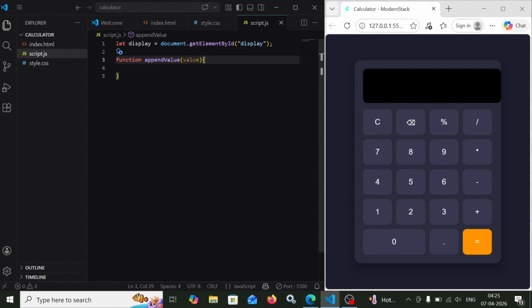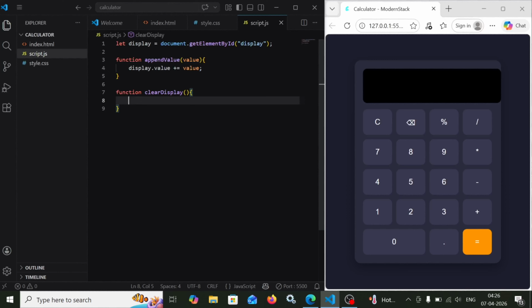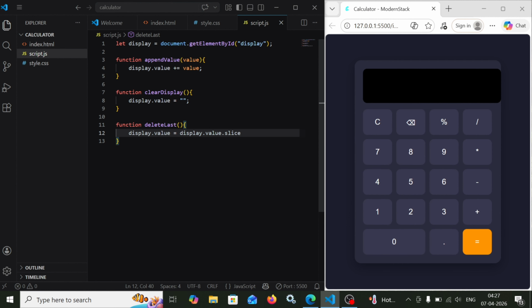This function adds numbers or operators to the display whenever a button is clicked. This function resets the display. It's useful when the user wants to start fresh. This function removes the last character using slice. It's like a backspace feature.